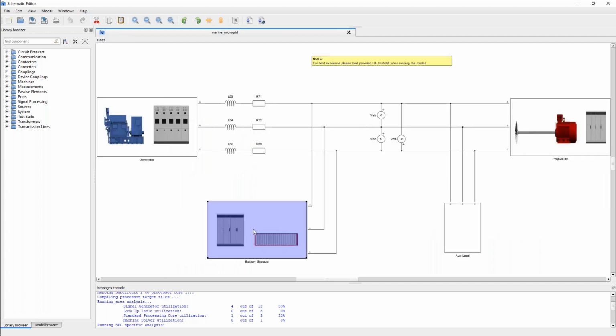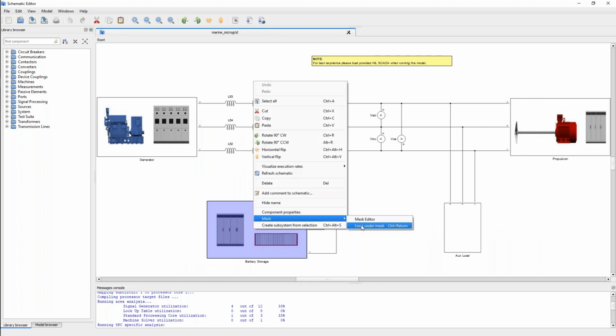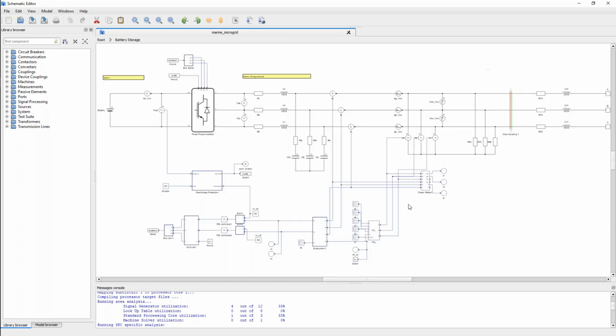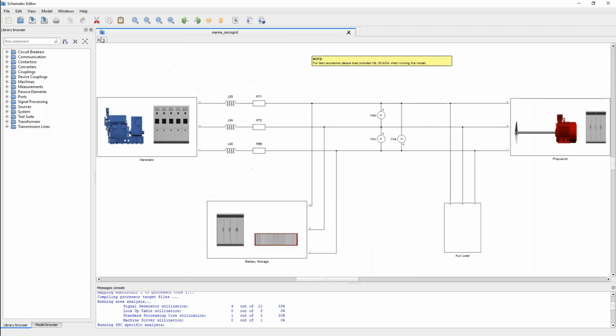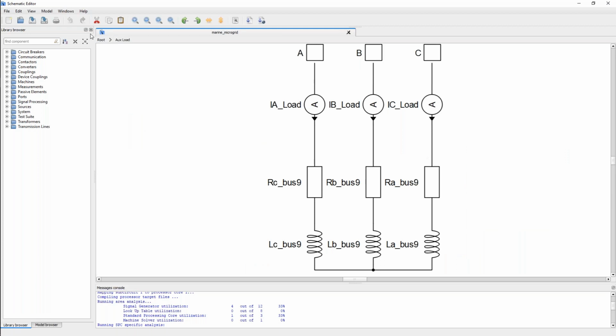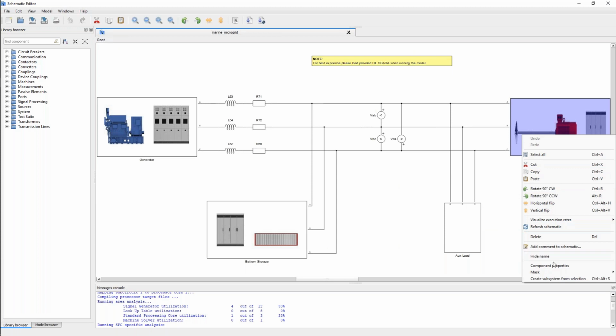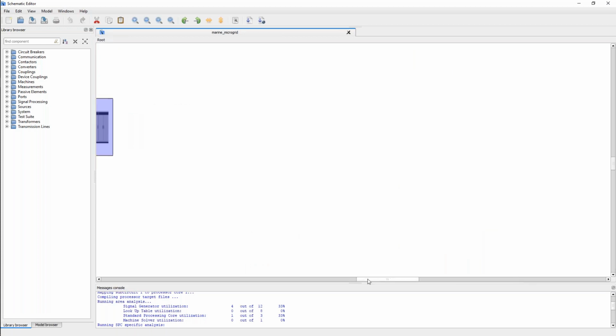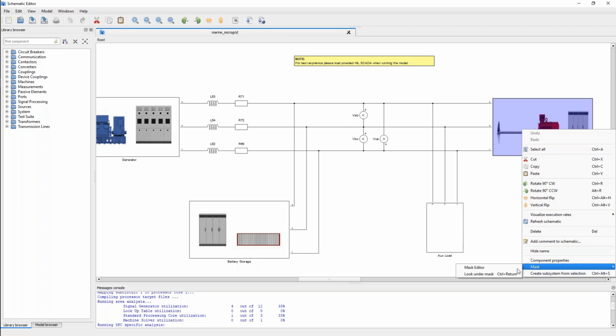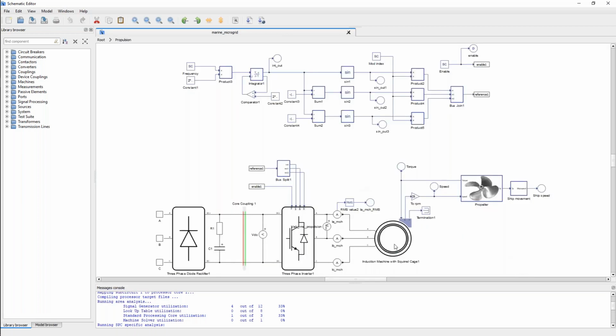We also have here a battery storage. Let's check it out. So we see here that we have this battery interfaced with power electronics and all the control system here. Let's go back. We have some loads. And we have a propulsion system, which is basically a machine interfaced with a drive.